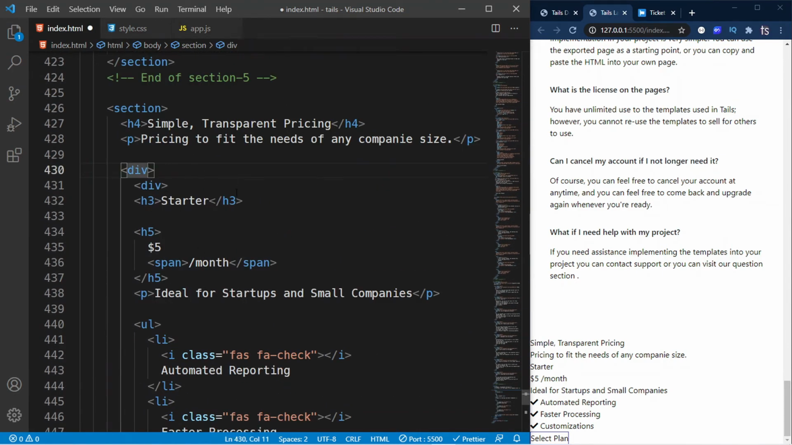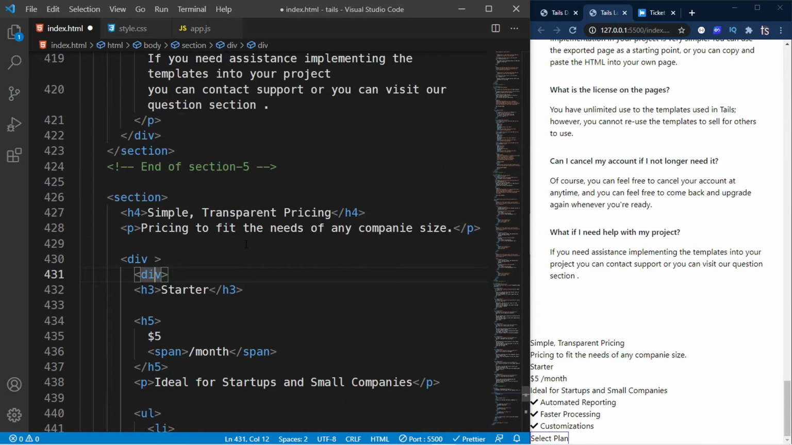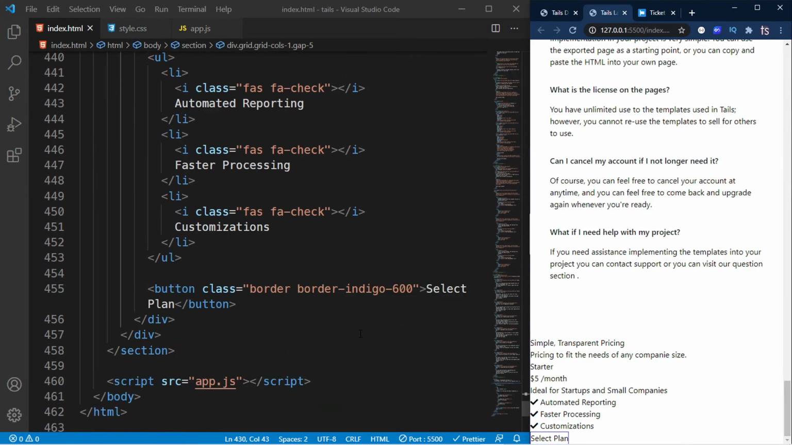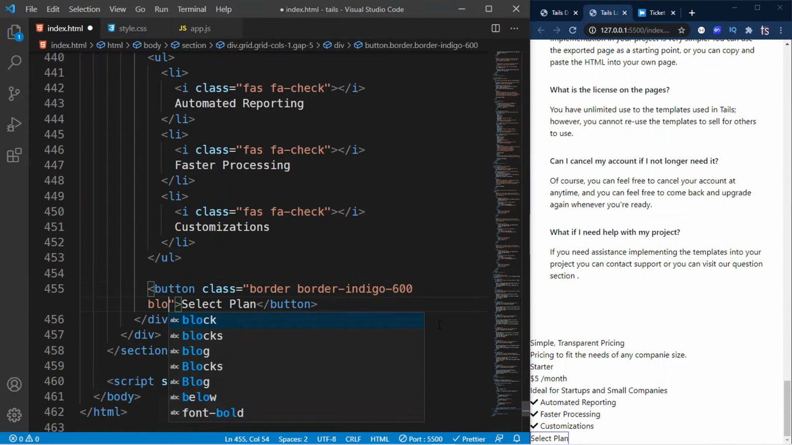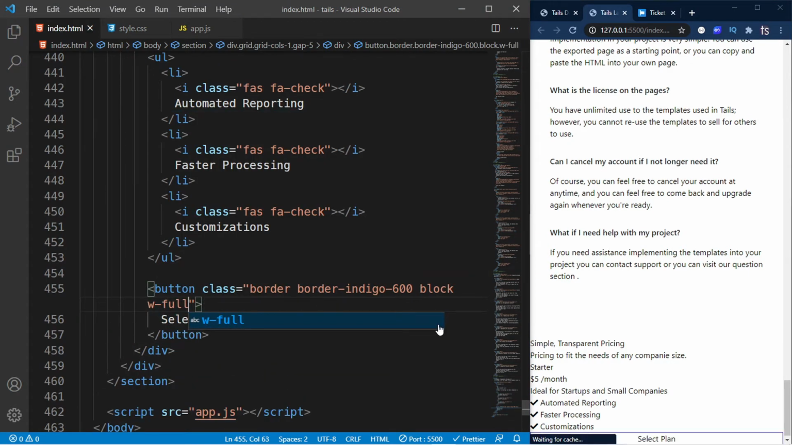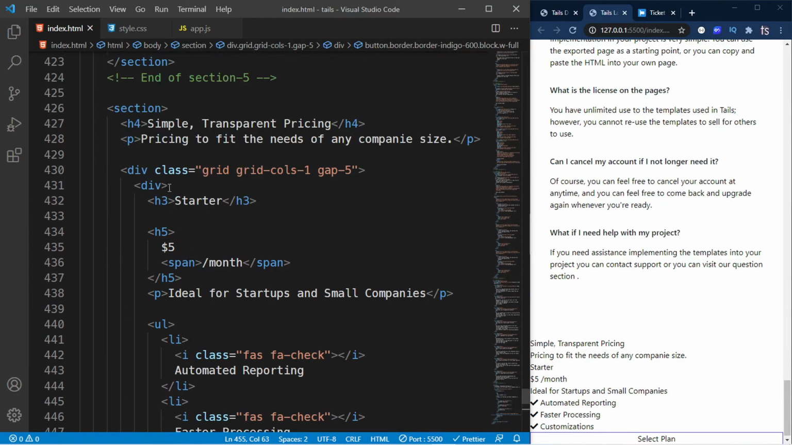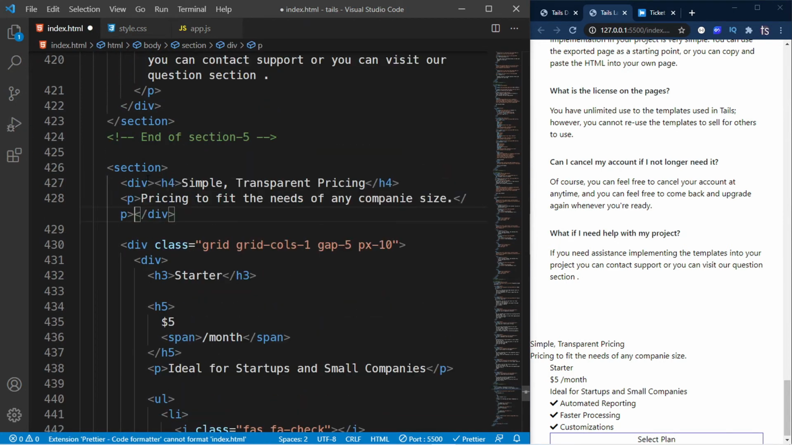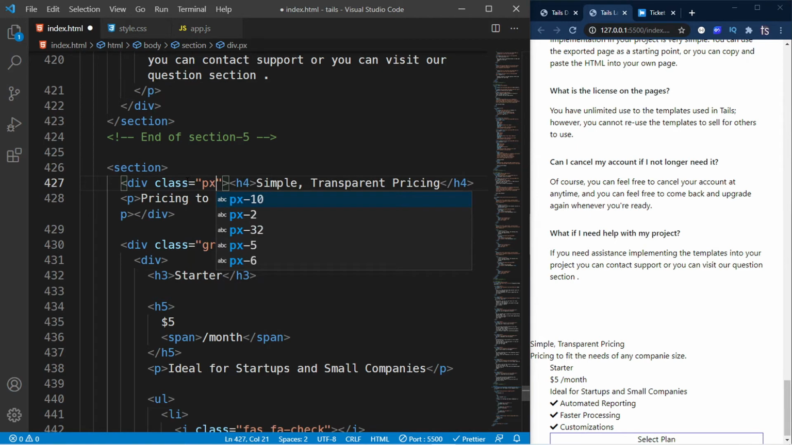Okay, and I'm going to go inside this div and give this a class of grid, and grid-cols-1 and grid gap of 5, separated just a bit, but nothing really happens because we only have one element. Okay, so for this button, I'm going to give this a class of block and a width of full, like so. And then let me go back into this parent element and say padding on the x of 10, like that. And let me place this inside a div, so that I can go inside this div and give this a class of padding on the x of 10 as well.